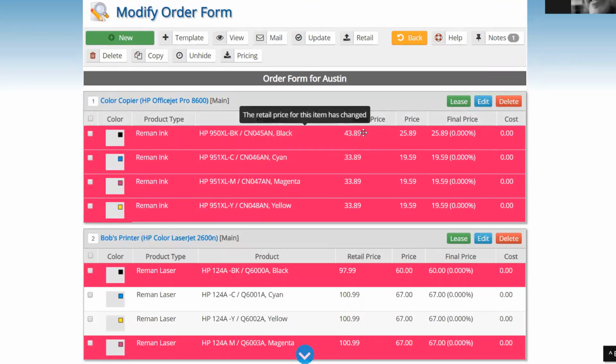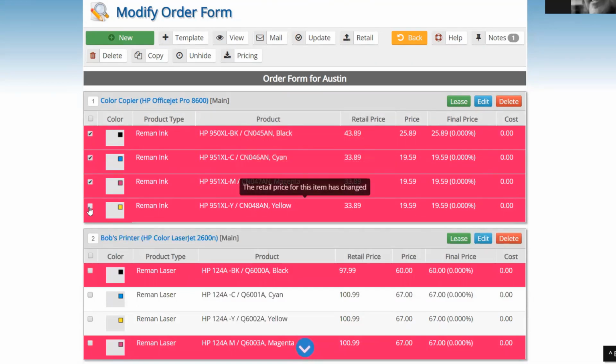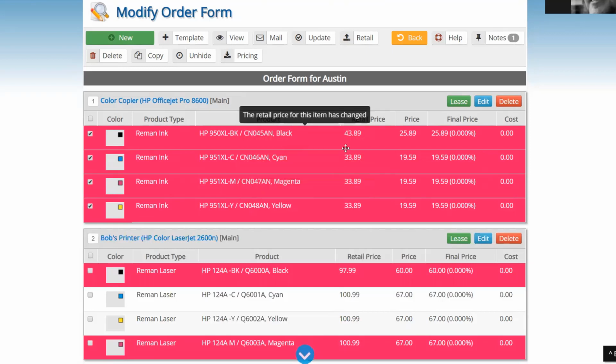So that just means that this price has changed since we've added it to the system, because we have a scraper that goes out to Staples' website, scrapes the newest retail prices down, and gives you that information quickly. So if you wanted to take these and say, okay, I want the newest up-to-date retail price on these, because we will never change the retail price or your price on any customer's order form. We don't change the prices for you at all, because if you put that on the customer's order form, we want to keep it there.